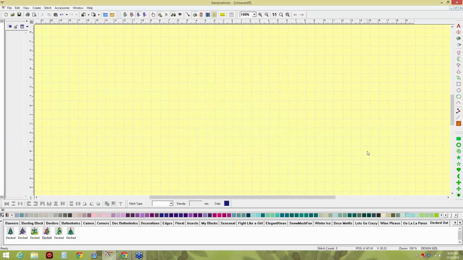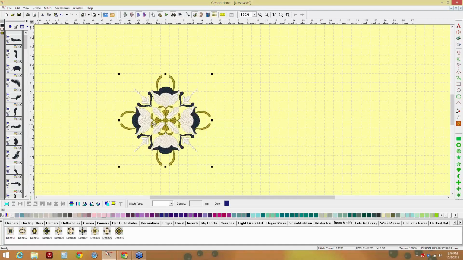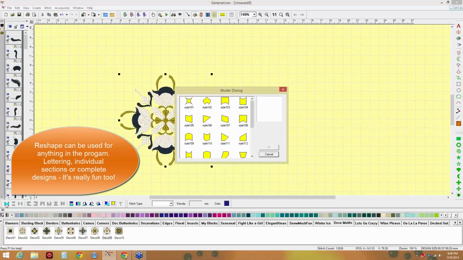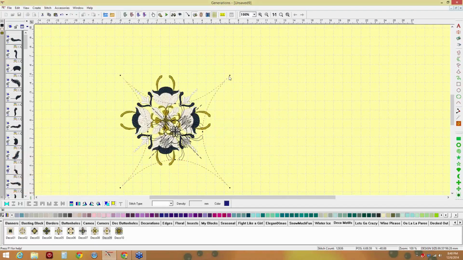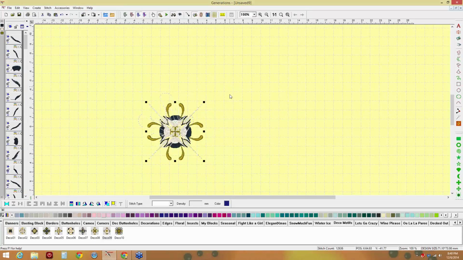Now, you can do all kinds of neat things with this. Like, let's just grab one of the motifs very quickly. Okay, here's my motif. I can use reshape on anything. So let's go ahead and use reshape on the motif. And I'll just hit enter so you can see what it automatically reshapes like. And then I just regenerate. So you can make all kinds of neat things from things that already exist, or you can create something and then reshape it. So those are some of the basics of the program.